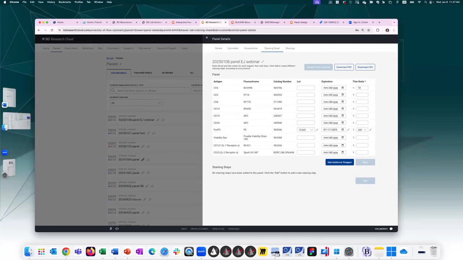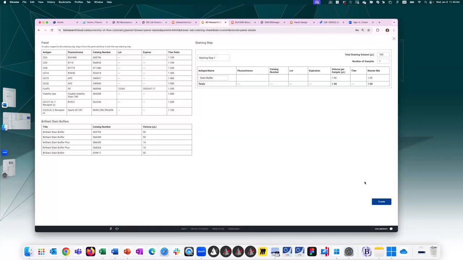I can create a staining sheet. I'm going to just make random numbers here, 200, let's say 1 in 300, 1 in 400, just to demonstrate this ability to create a panel. Once you have titration information, you can press save. You can write the lot numbers that are written on your vials. And let's go ahead and create staining steps. By creating a staining sheet, I will simply assign which markers will be used in different staining steps in the lab. So let's go ahead and click add.